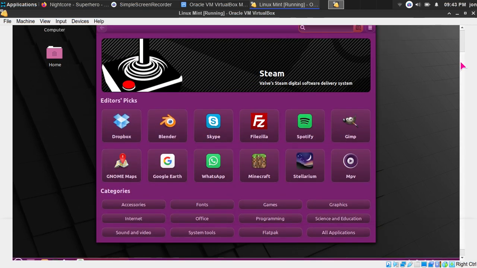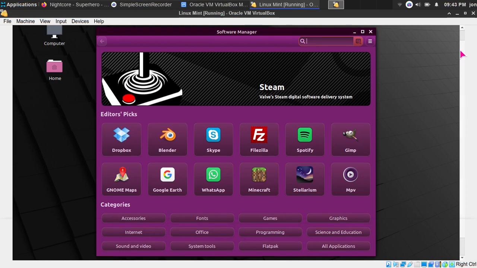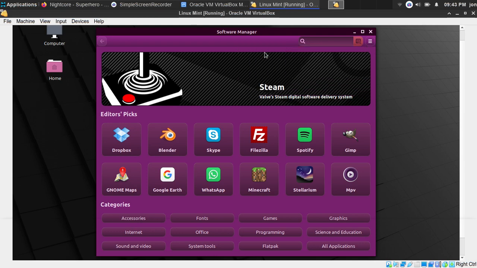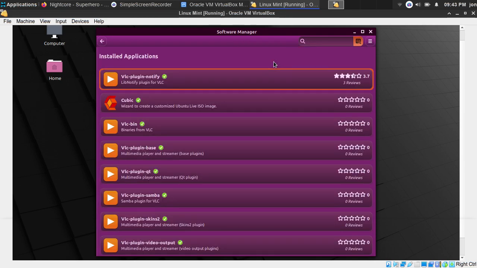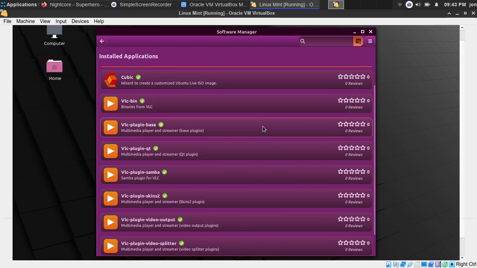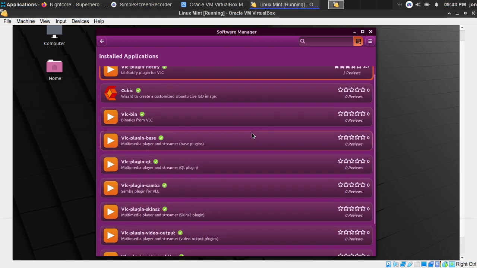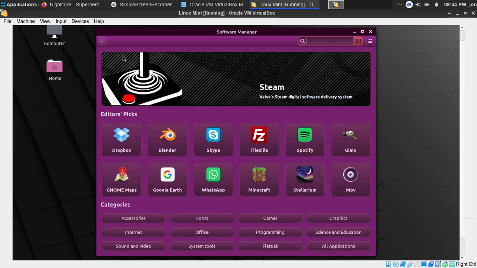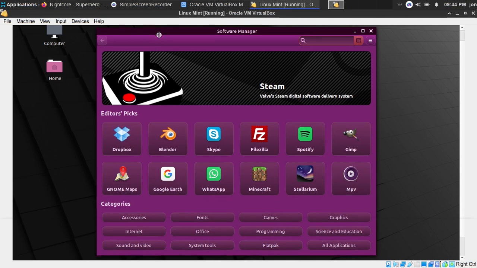Okay, so once I have it opened, you should see the screen, right? Basically, to show installed software, just click on these three bars over here, and then click over here, show installed applications, and from here you'll be able to see a list of installed applications. As you can see, there's VLC player and so on. And there's Cubic to create a customized Ubuntu Live ISO image if you wanted to use that. Okay, so that was that.